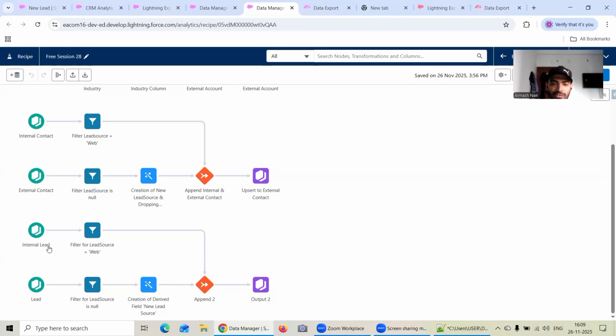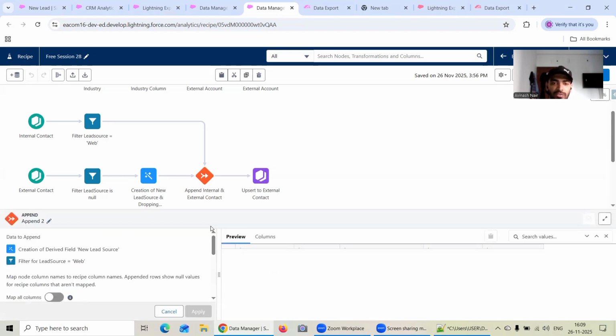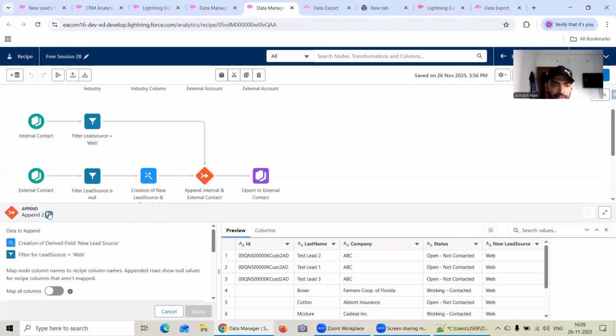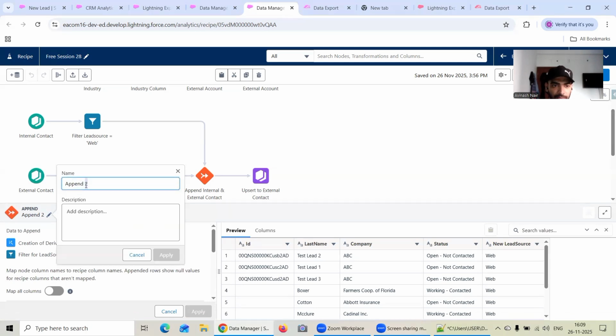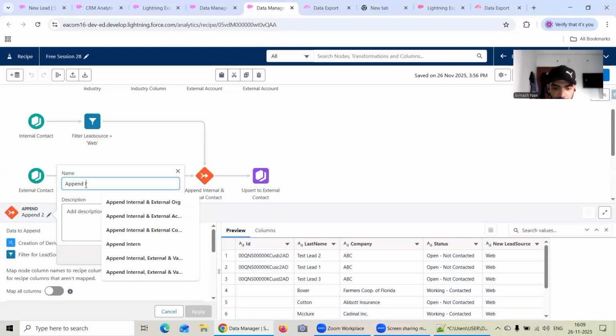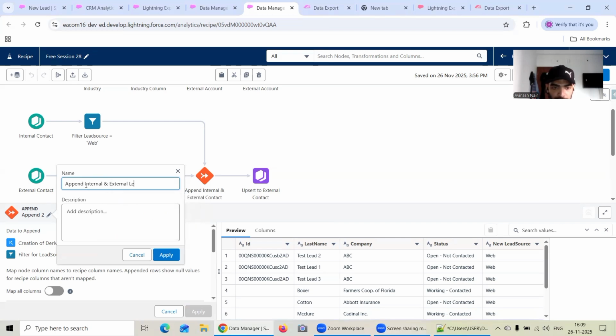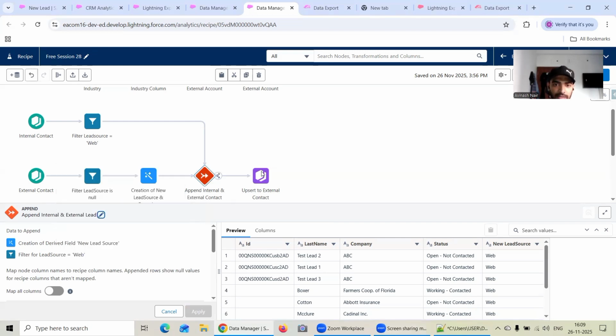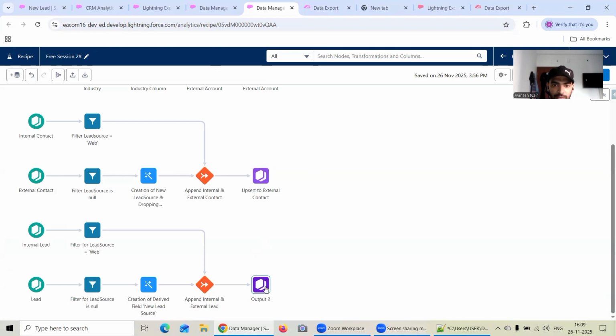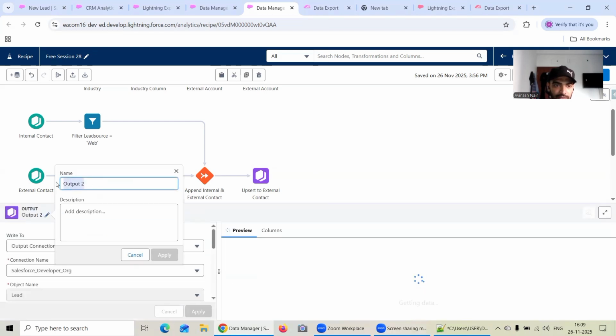So, we actually built up this whole recipe. We understood how to observe records for external lead, but the thing which we didn't do is the verification part. So very quickly, let me first of all do this append part. Okay, so append internal and external lead, that is completely fine. And of course here I will write upsert to external lead.